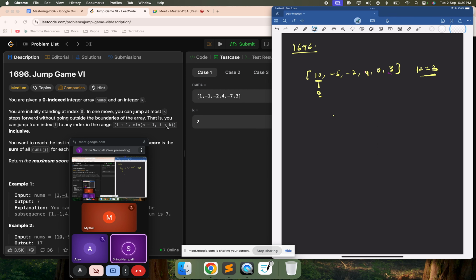So I am at index 0. As I am at index 0, from index 0 I can visit any one of the 3 indexes. I can visit either this one or this one or this one. So I can take any one of the gems. Let's do this: from index 0, I can directly take I plus k. It means I can directly reach the 3rd index. So I will reach here.